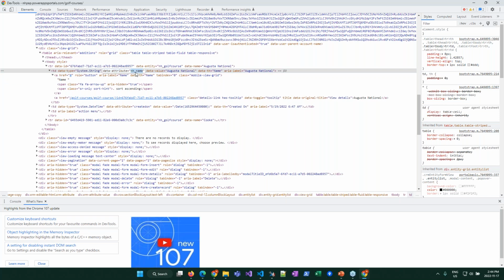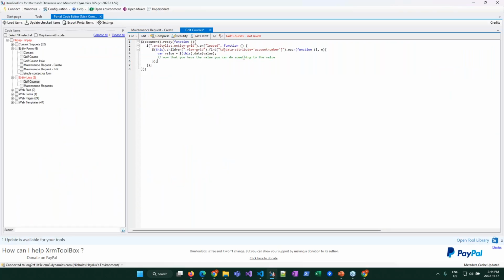So in my case, I want to look for a TD where the data dash attribute is NH underscore name. And honestly, I also want to do it where the data dash value is Augusta National. So this is going to find only the cells where the data attribute is NH name and the data value is Augusta National.